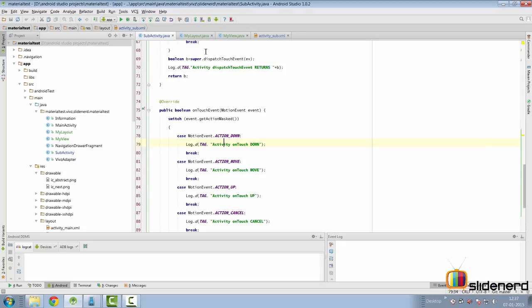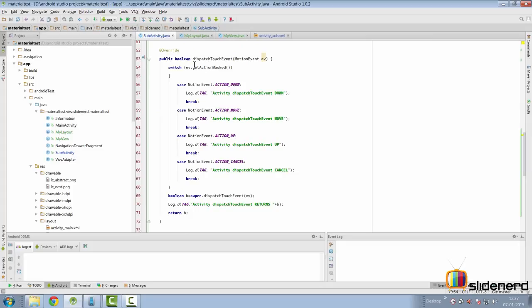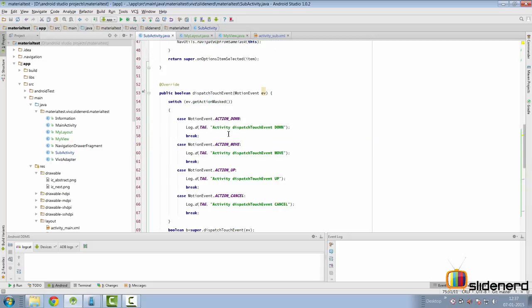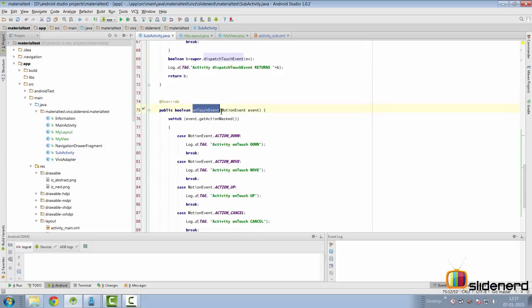Now if you go here to the sub activity, there are two methods: the dispatchTouchEvent and the onTouchEvent. If you remember the previous discussion in the last video, the dispatchTouchEvent is where everything starts and the event is propagated to the layout from there. And here in the onTouchEvent, this method is triggered only when no one else has handled that event.